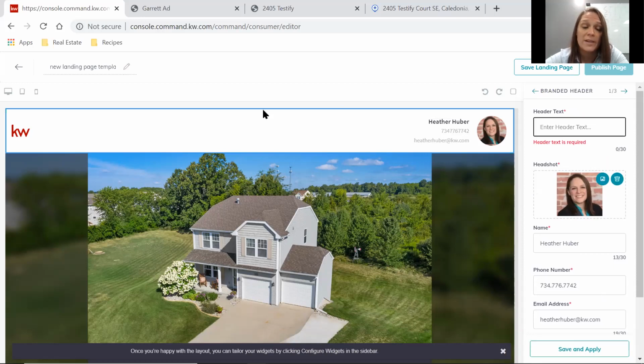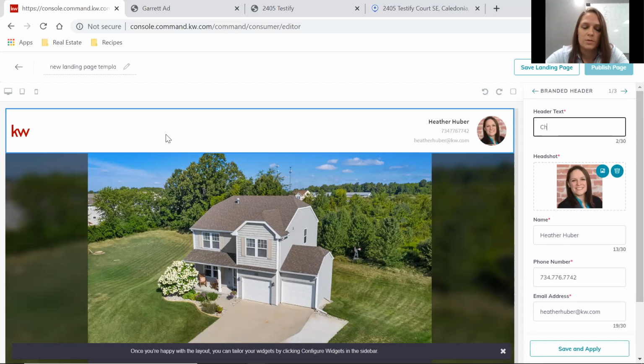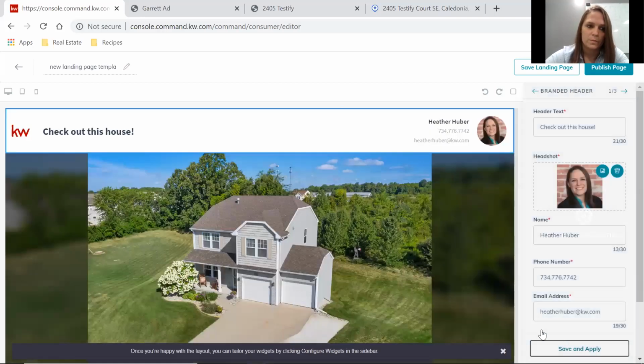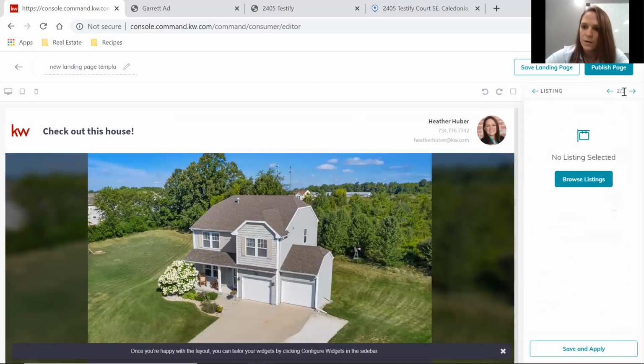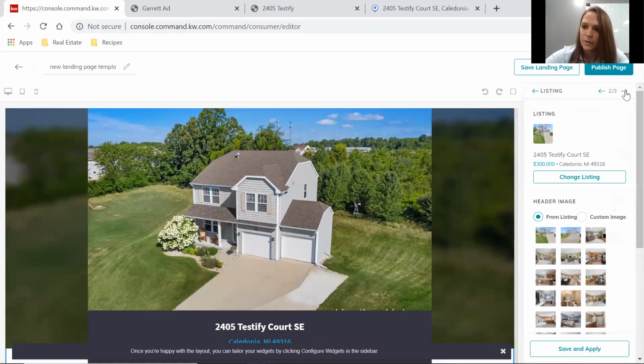So this, if you want to put something here, you just type, check out this house. If you don't want to, you can just put a space and it's going to leave that blank, but it requires you to put something in there. I'm just going to leave it with those words. Okay, so now it says check out this house. Now I changed my phone number a little bit and put that in there. So that's good to go. I've already edited the listing. I don't want to edit it again.